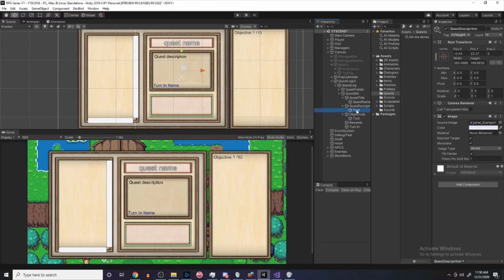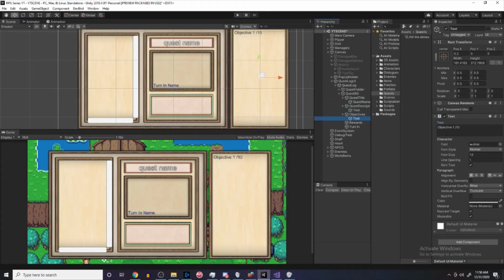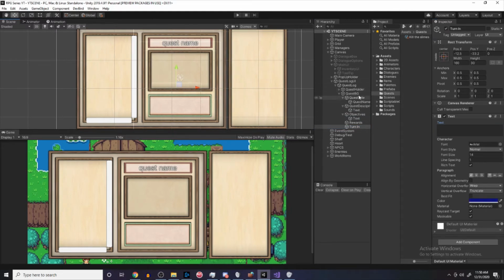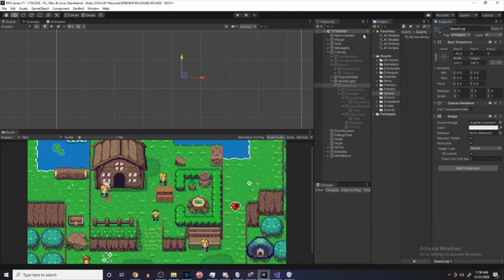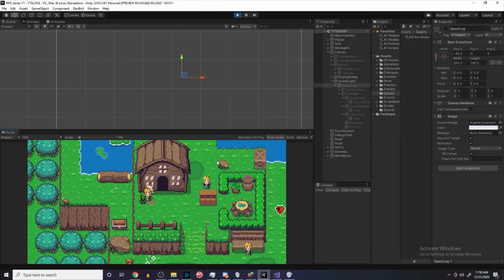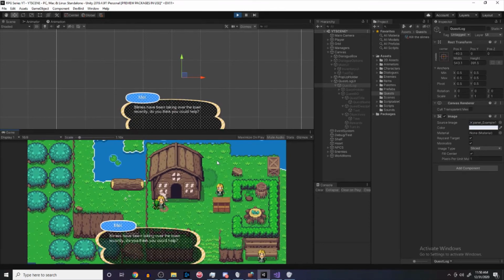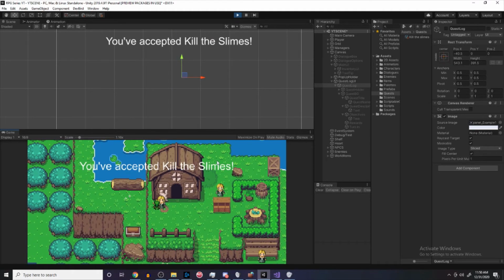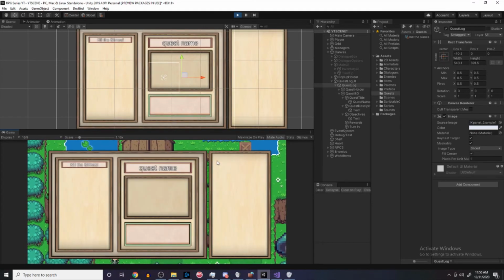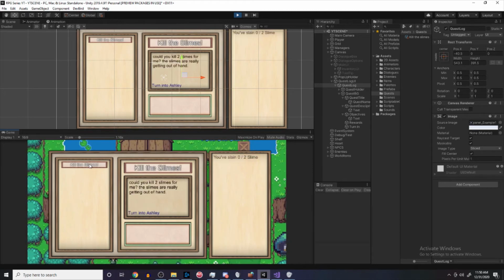And so let me just get rid of these texts real quick. That was just for you guys to see. And I can hide this. And I can go over and talk to Mel and accept the quest. And I can open up the quest log, and I'll have to go over and click this, and it says you've slain 0 out of 2 slimes. Well, it says slime. I guess I can fix that real quick.